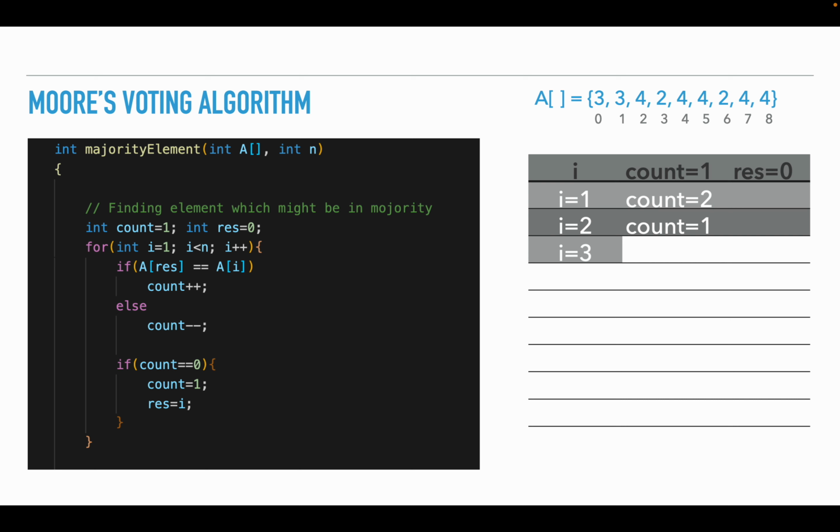We'll increment i again. The element at index 0, that is where result is pointing, and the current element are not equal, that is 3 is not equal to 2. Then we'll decrement the count and now the count becomes 0. Now pay attention. This will enter this if block. When count is 0, what do we do? We set count equal to 1 and initialize the result with the current index value, that is i, which right now is 3.